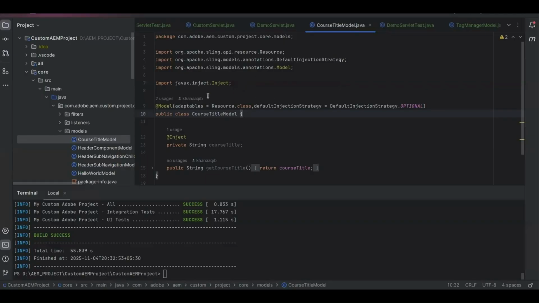Generally, a model is a simple class. When we use the @Model annotation, it will behave as a model. And here we are using a package. This particular class is part of this package, which means if you see here, com Adobe this path, and after that we have model, then we have course title. This is the package information; this particular class is part of this package.